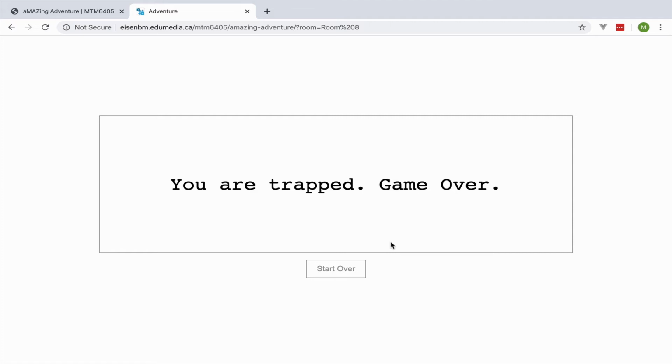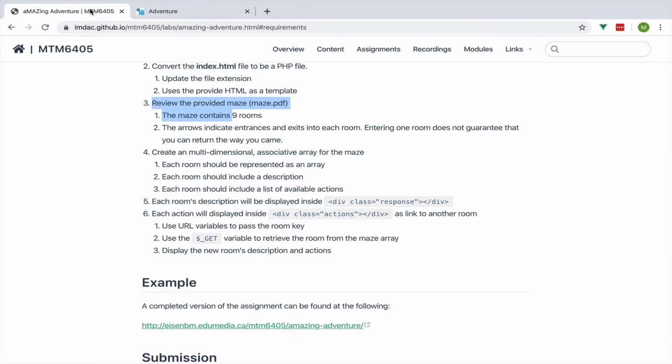Again, I've already created the maze for you just to save time, so you don't have to create one yourself. Follow the maze and use the same techniques that we did for the blog to work this out. I'm going to give you a half hour to work on this on your own, and then we'll come together and get everyone wrapped up and work on it together as a group. So take the next half hour and work on Amazing Adventure. Good luck.